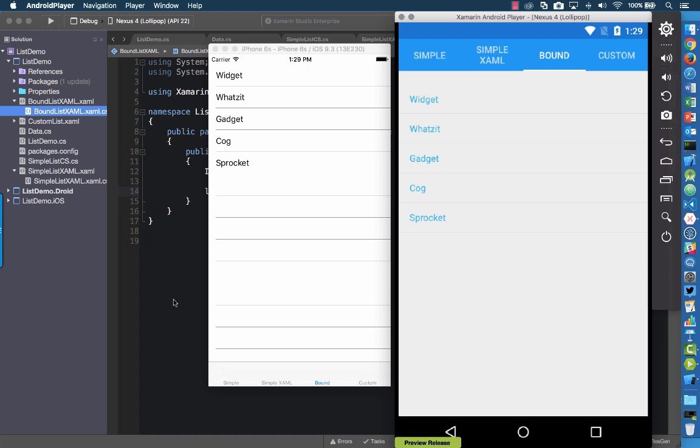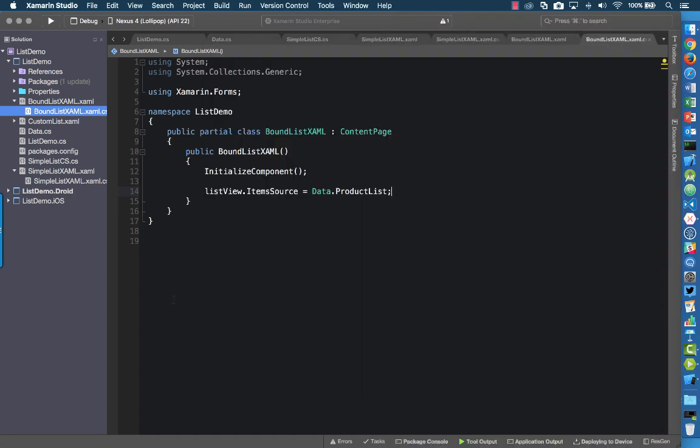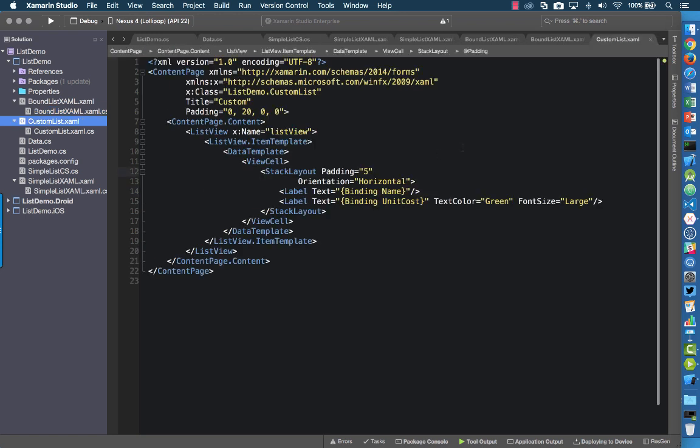But this is probably only going to work for, again, the most basic of scenarios. What you're probably going to want to do is have a very custom layout, especially to make your app stand out. So what you're going to want to do is create some kind of custom cell. Now this isn't going to look that great because I'm not a designer, but it'll give you the idea of how to get started. So let's take a look at this XAML.